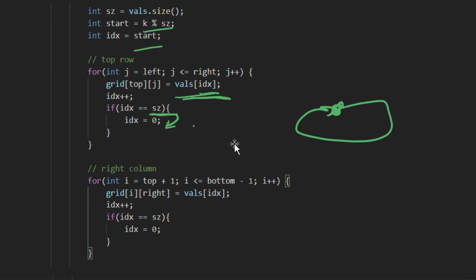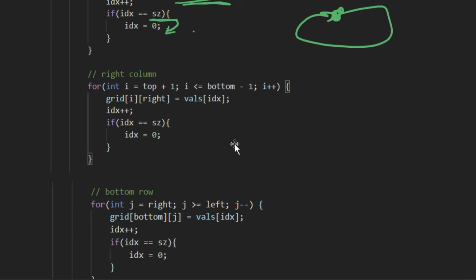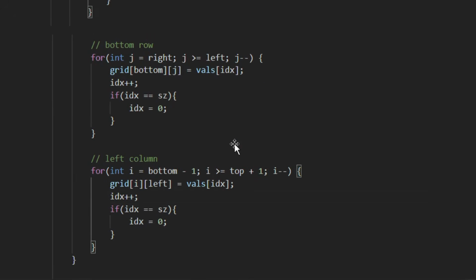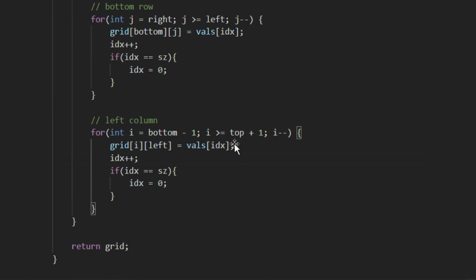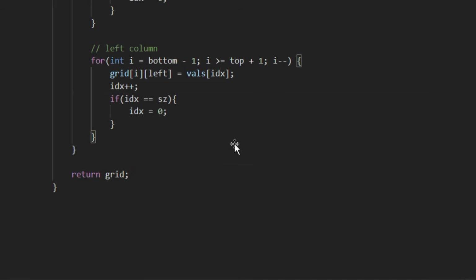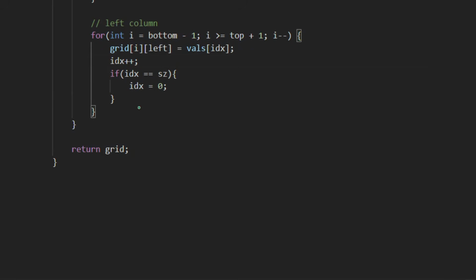So we first fill the top elements, then the elements in the right column, then the bottom row, and then again the left column. This way we do it for all the layers. Once we have done it for all the layers, that means we have rotated all the layers by k values in the counterclockwise direction, so we have rotated the whole matrix. At the end, we return our final answer.